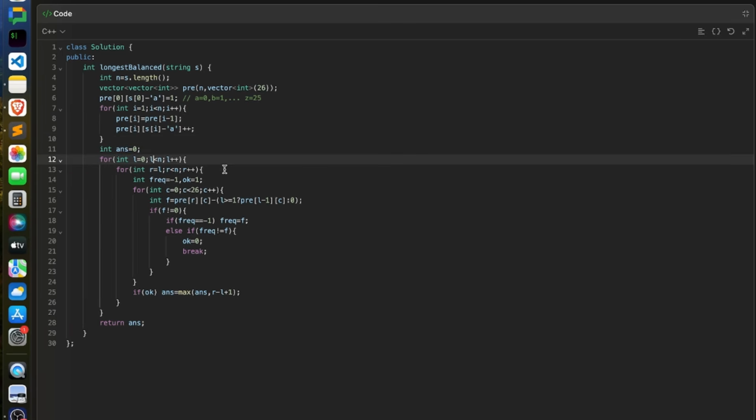This is my answer. I'm going through each possible left index and right index, checking if the frequency of all the characters is the same or not. This variable OK will tell you if all the distinct characters have the same frequency. Here I'm trying to find the frequency of each particular character, iterating from 0 to 26. The frequency of this particular character is going to be prefix of R, c minus prefix of L minus 1, c, as per the explanation. You can check it out.